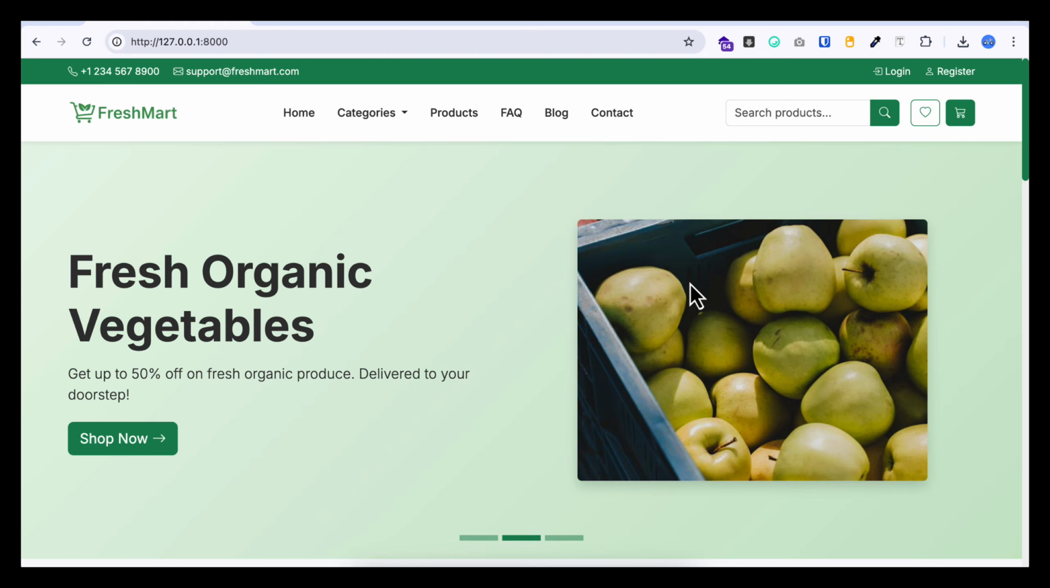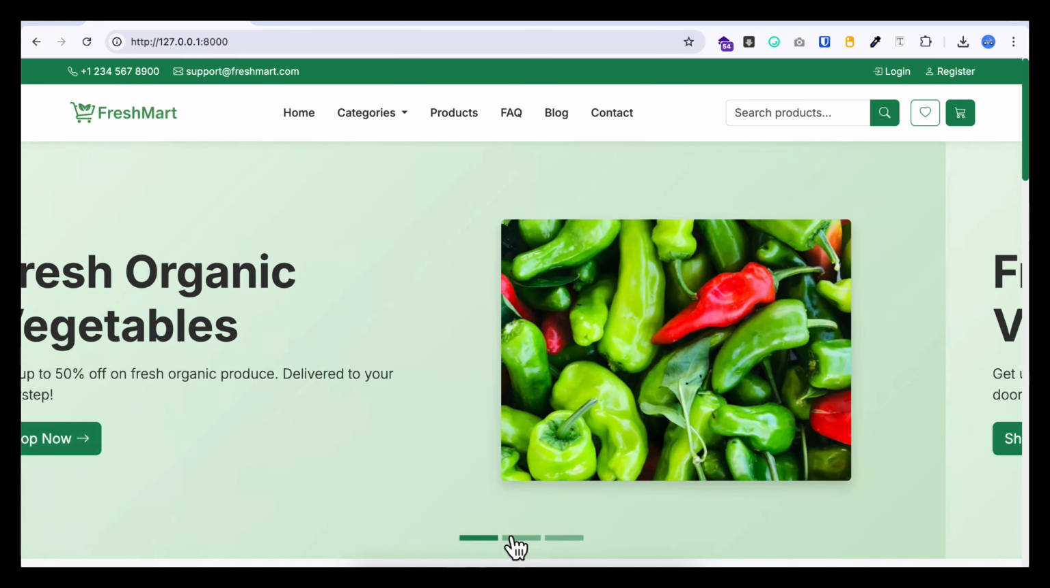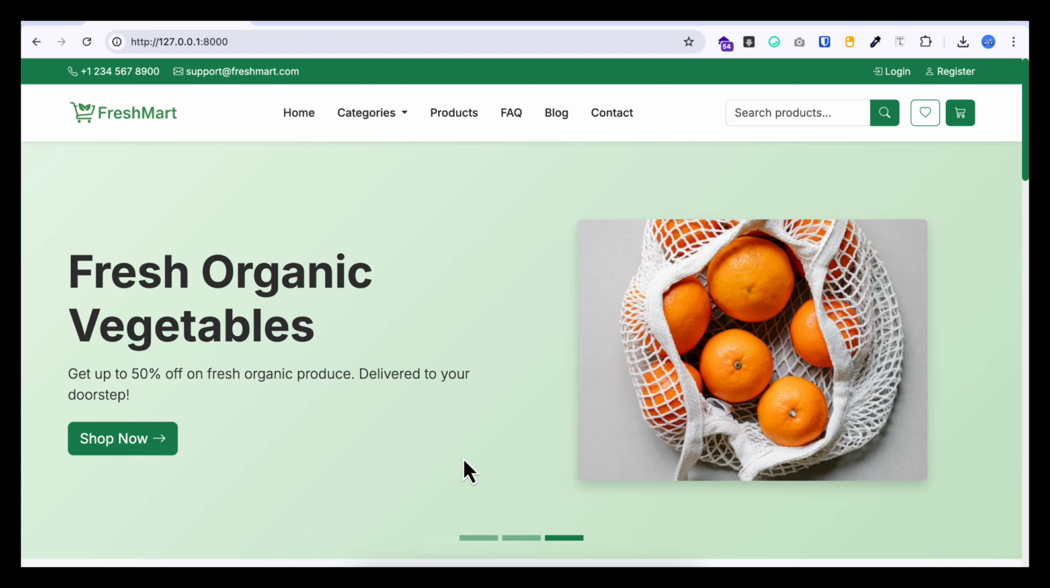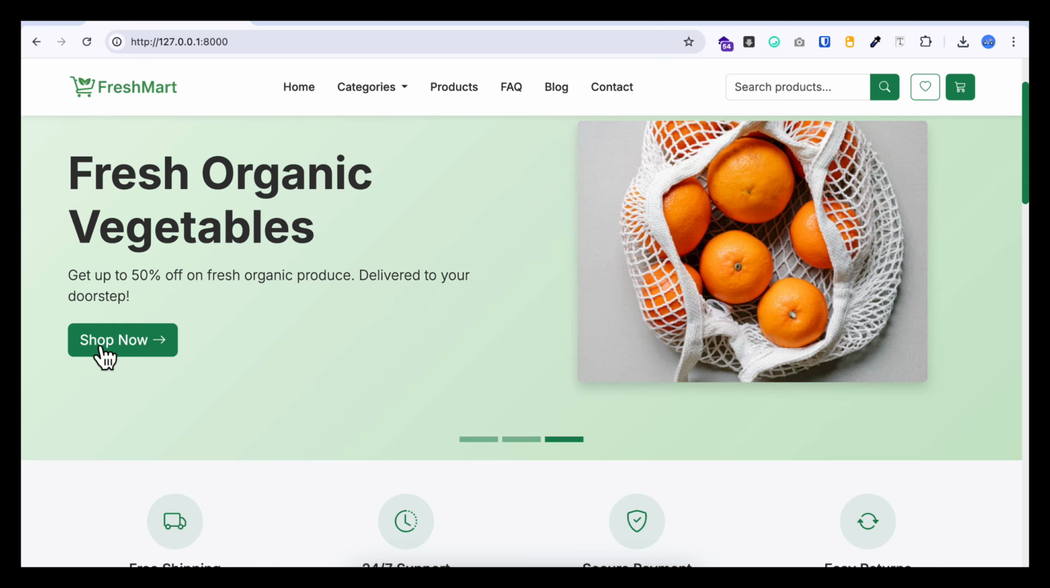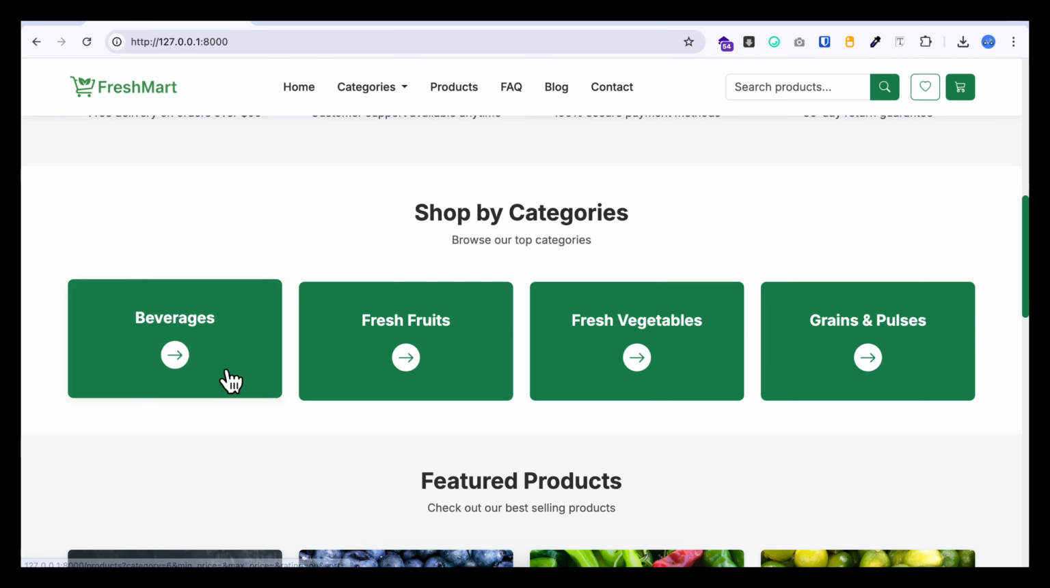This one here, you will see that this is a slider option, and if you want, you can show sliders one after another. And you can control the slider from the backend.